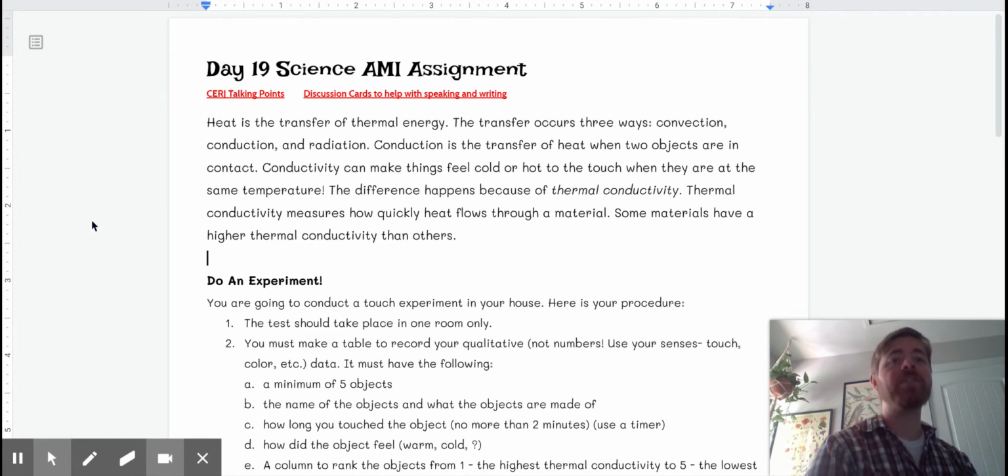I'm really excited about today because you get to do an experiment. Today's assignment is about thermal energy. We've done quite a few things about thermal energy, and I posted some videos to help you out with thermal energy on day 15 on Google Classroom if you want to go back and check that. Let's start with the reading.